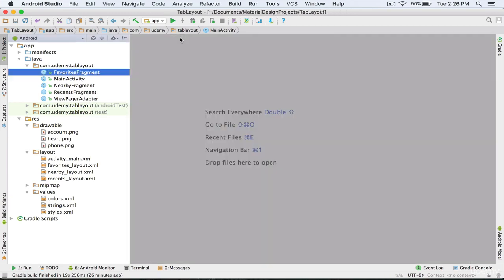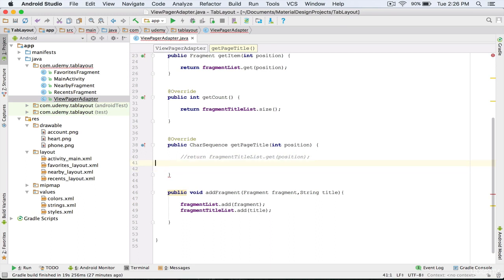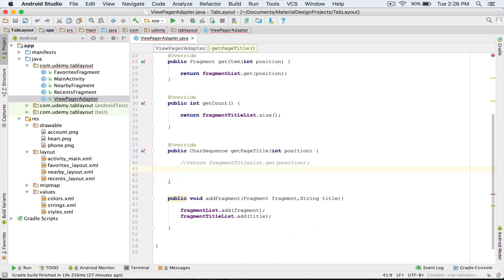There's only a small change that we need to make in the ViewPagerAdapter class. So I open this class and I go to the getPageTitle method. Note that in this version of our application, our tab layout has only icons and no titles. So I comment out return fragmentTitleList. Instead, I type return null. And that's because we have no title to return.